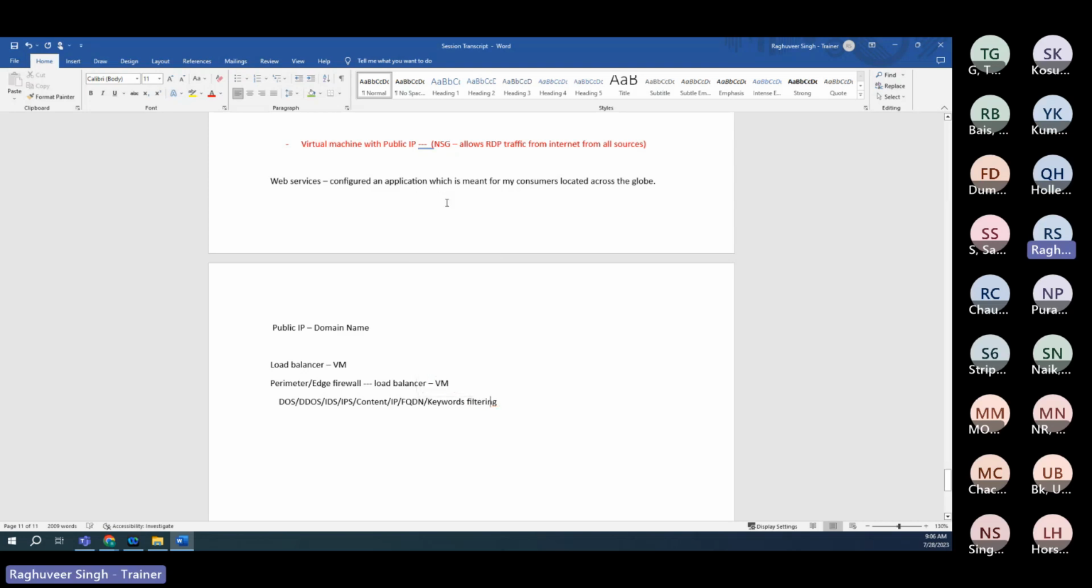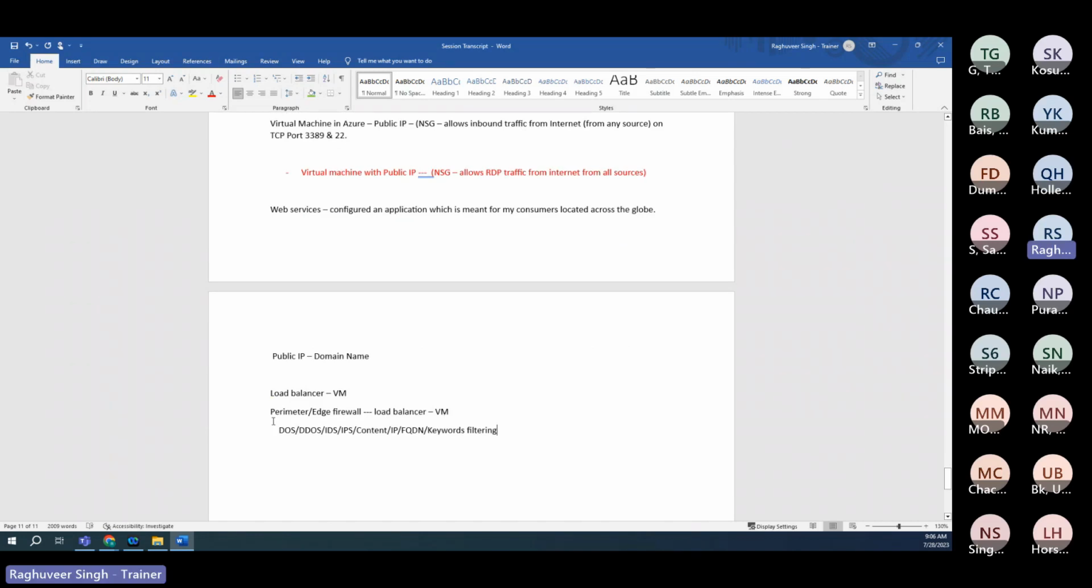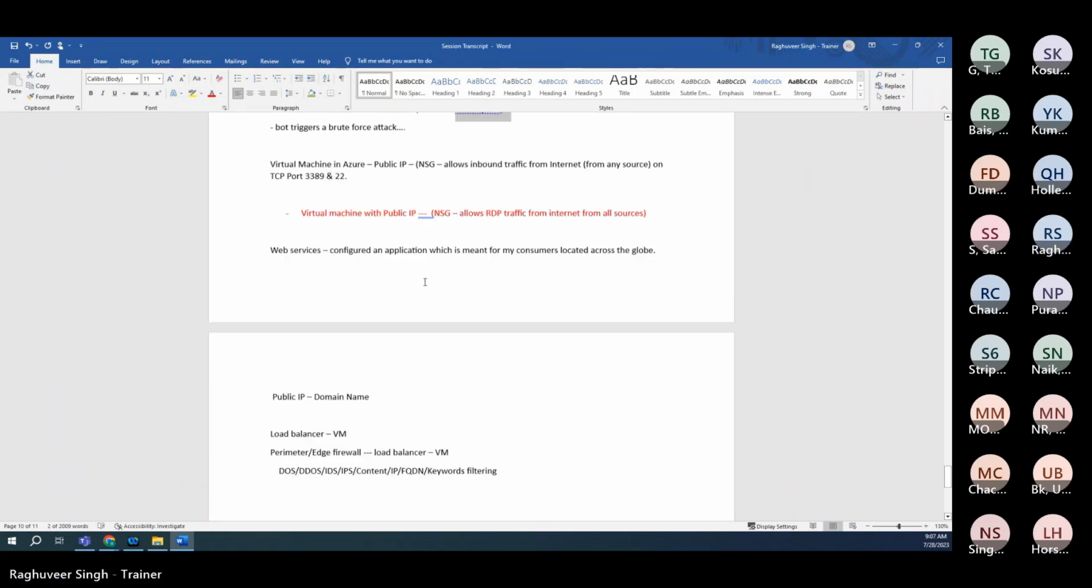Let the bot send the traffic. When the bot tries to send the traffic to this VM, it will first land on this firewall. The firewall has all the capability configured. Firewall will quickly capture that it's an anomaly because the request is either coming from the same IP address or from a different IP address, but on the same port. The same port is getting compromised. So the firewall, from its DoS, DDoS, IDS, IPS, or from IP addresses, FQDN keyword filtering, content filtering, will quickly identify that it's an anomaly, and will quickly block this request, block this bot.